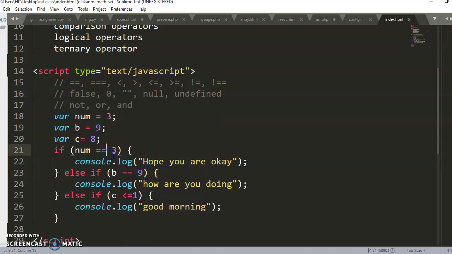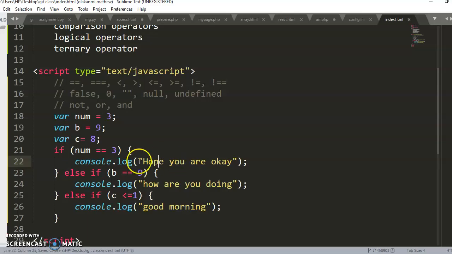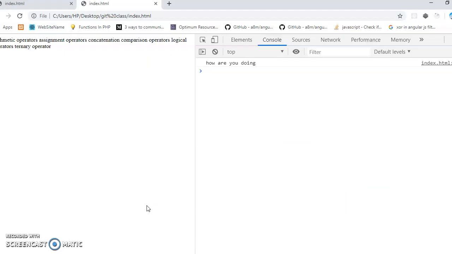So once the first one is true, it won't even bother checking this to know whether it is true or not. Once this condition is true, it will console log hope you are okay, and it won't bother checking this again. So do you understand now? So in this case, you see hope you are okay. So what if I have 5 here? This is 9, and this is 10. So these two conditions are true. So if you do this, it won't bother checking this. How are you doing?